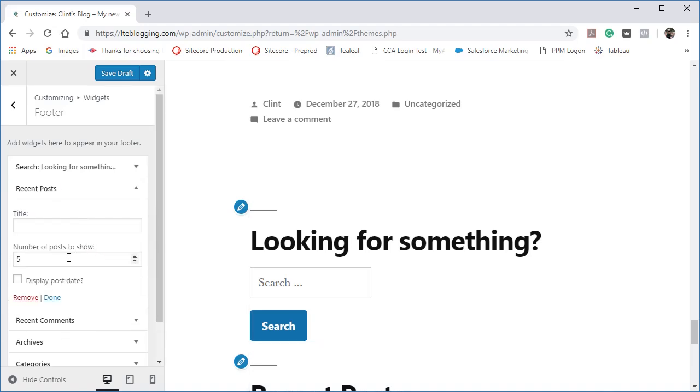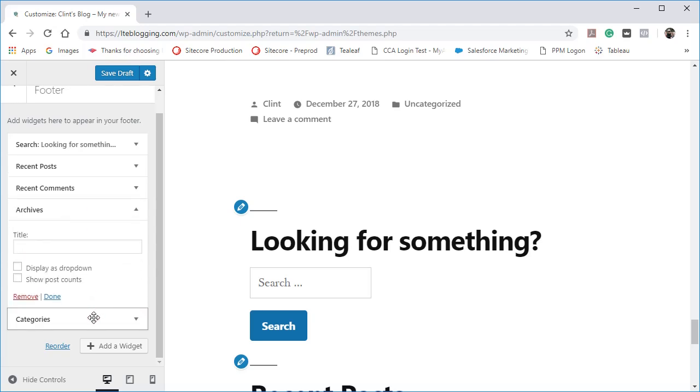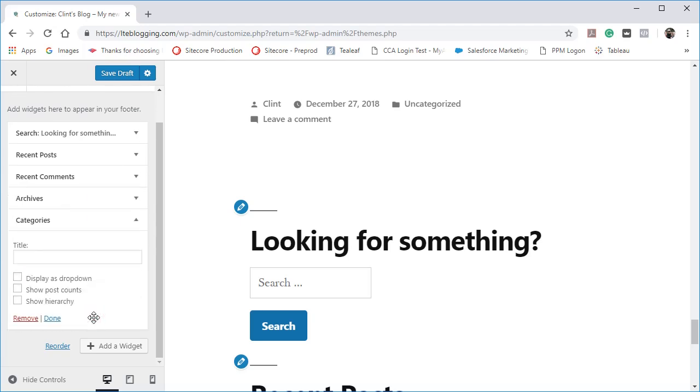For recent posts, you can also say how many show, so up to 5 posts. You can display the post date. For comments, how many you want to show. Probably the same thing for archives. And then the categories.